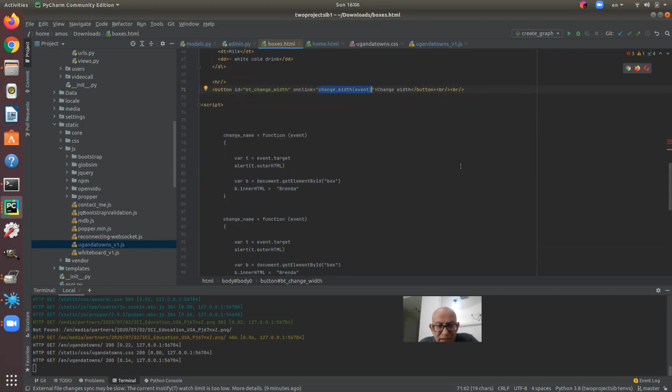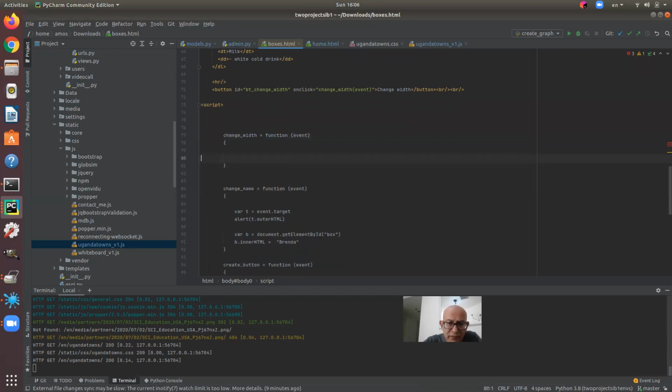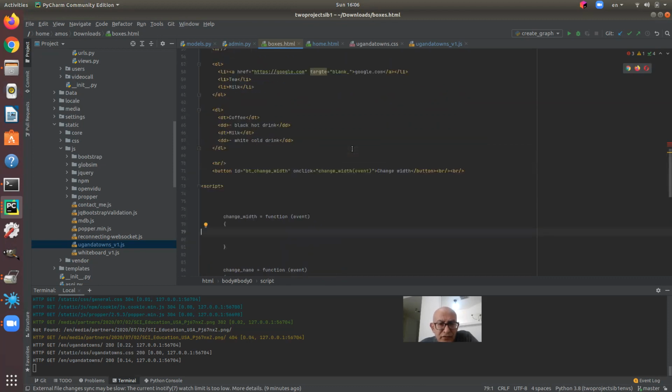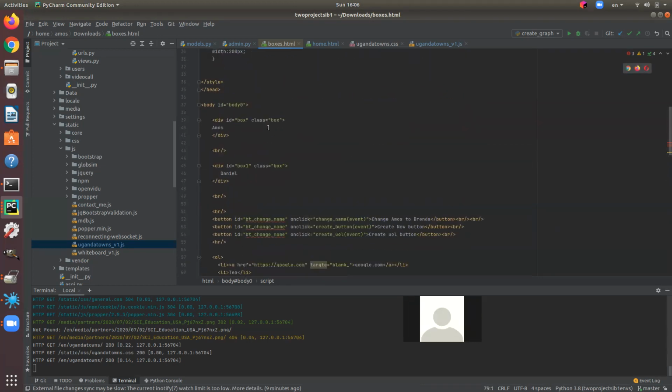By the way, there's many ways you can do it. This is one way to name stuff, and there's another way, but let's do that way. Okay, so we have a function called change width. Which width do we want, by the way? Whose width do we want to change? We have two parts.